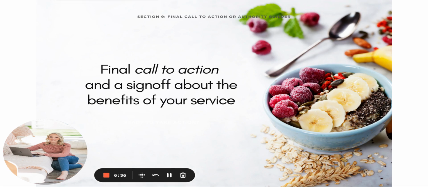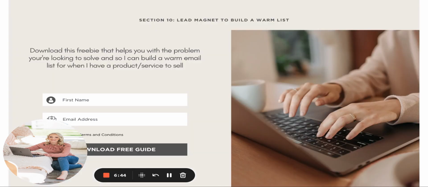And then we've got a final call to action and a sign off about the benefits of your service. And I can also put in a quote here as well if you prefer. And then a lead magnet to build your warm list. So if you specialize in gut health, then 5 top tips to overcome simple gut health problems, or you can always use your AI writer for that one as well to give you some brainstorming ideas on what kind of lead magnet you can create for your opt-in. But I highly suggest trying to create that prior to me building the website.